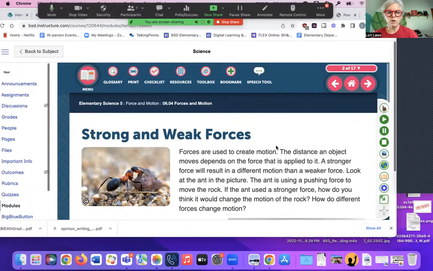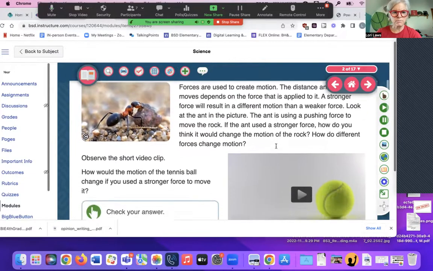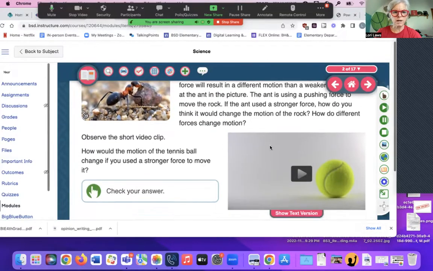Strong and weak forces. Forces are used to create motion. The distance an object moves depends on the force that is applied to it. A stronger force will result in a different motion than a weaker force. Look at the ant in the picture. The ant is using a pushing force to move the rock. If the ant used a stronger force, how do you think it would change the motion of the rock? How do different forces change motion? Rock might fly across the room, huh?